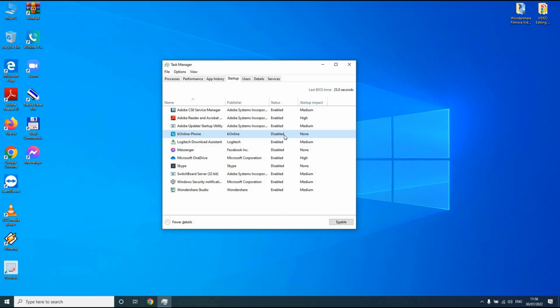Okay, or you can enable them, of course, like this. Now it's enabled, so the Be Online will start when we start the computer, but I'll keep it disabled.